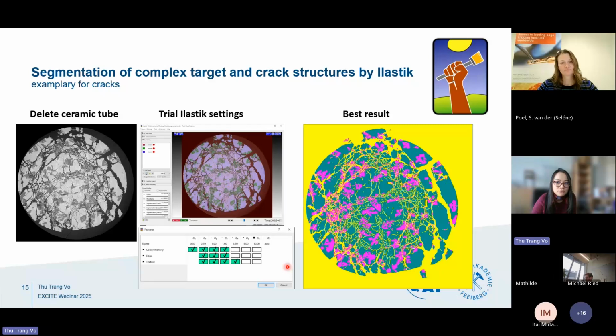But when it comes to analyzing our target phase, for example, this purple phase, how big it is, what shape it might have, and so on, you see it's still touching each other, even though it's cracked. So with touching particles, we usually use watershed segmentation to separate them so that we can analyze them.